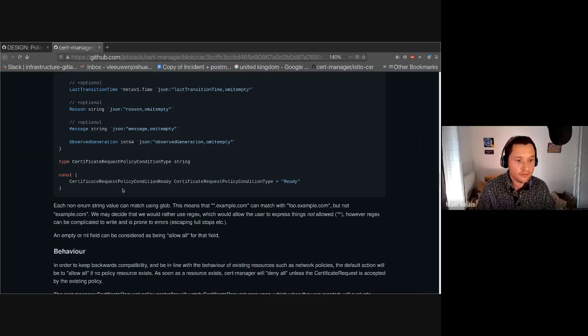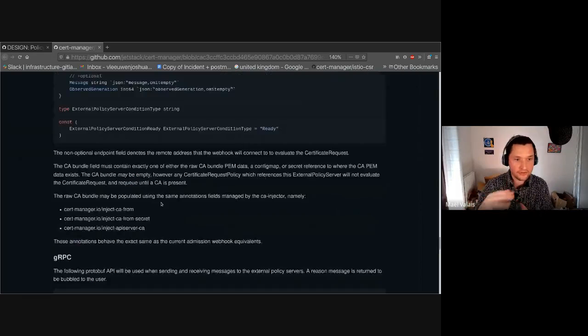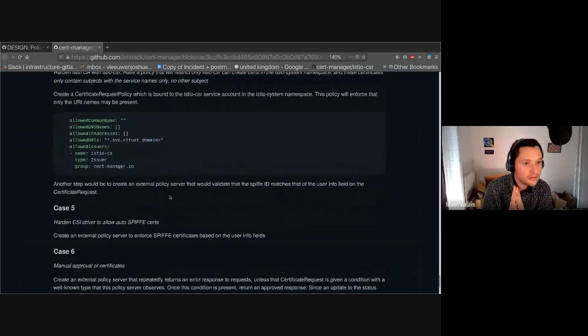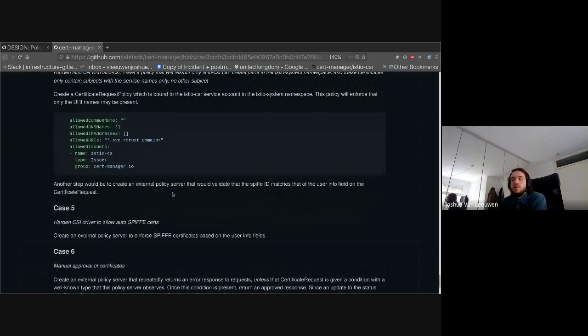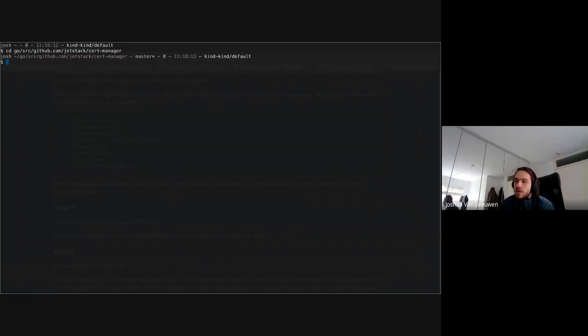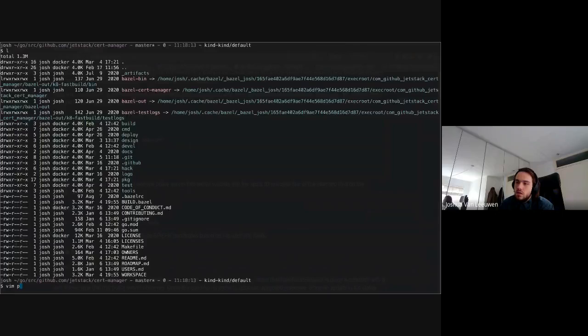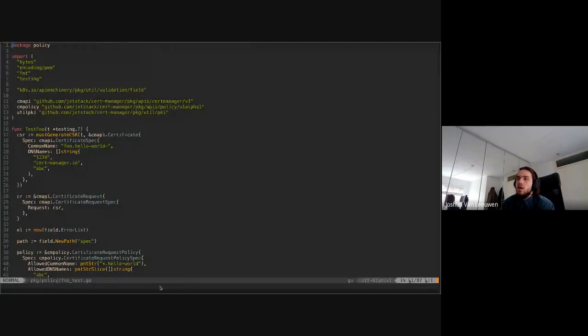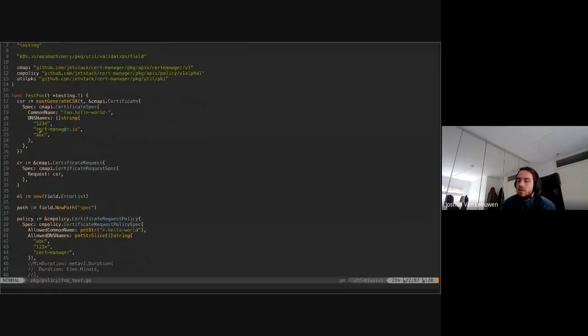Is there an example of a YAML file with, for example, the policy and a certificate request that would not be matched? Sorry, that's probably a good thing to include here. I've included a small one below, where you can see it's only allowing URIs with this. For example, I have a test locally that I was playing around with. Can you see that?